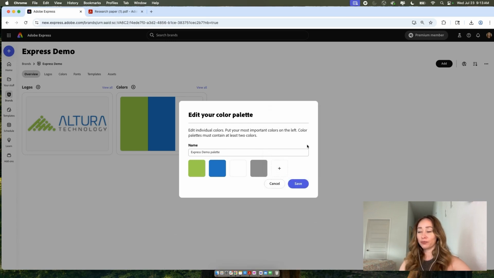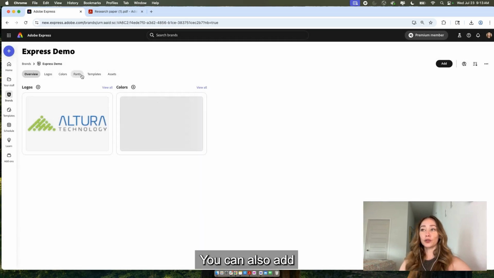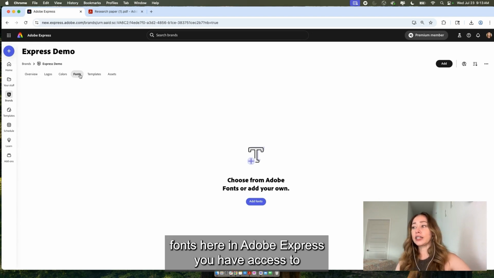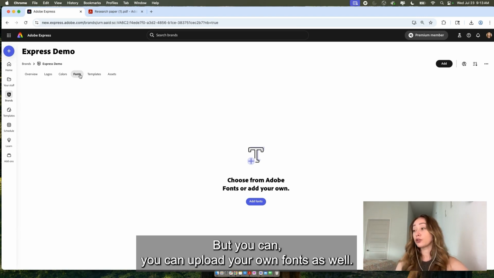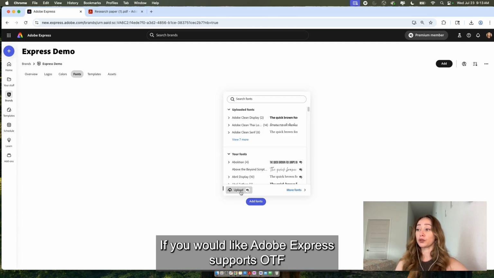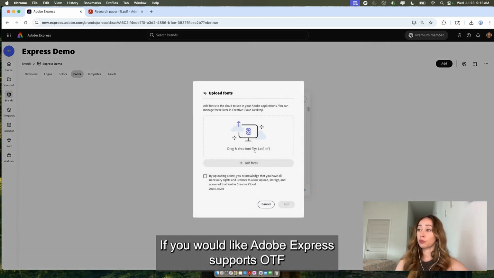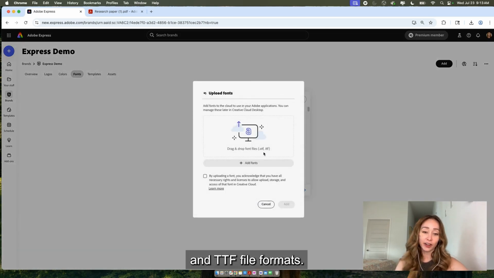You can also add fonts. Here in Adobe Express, you have access to Adobe's entire library, which is something like 30,000 fonts. But you can upload your own font as well if you would like. Adobe Express supports OTF and TTF file formats.